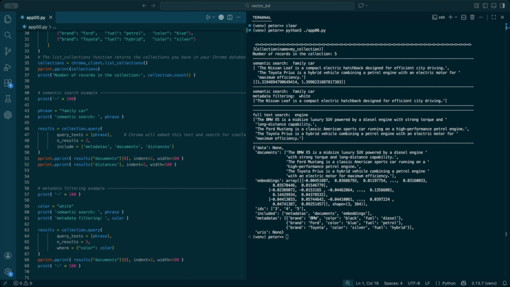The smaller the distance, the more similar the document's meaning is to our query. The output lists two matching documents, the Nissan Leaf and the Toyota Prius. These make sense. Both are practical, efficient cars, commonly used by families. The numbers in double brackets, around 1.3 and 1.4, are distances in embedding space. Lower values mean higher similarity.